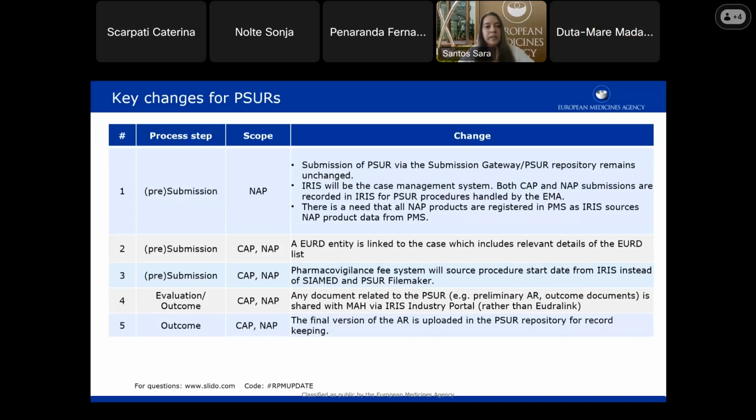So I'd like to start with some key changes for PSURs. Most importantly, and something really to reiterate and keep in mind, the submission of the PSUR documents is still to be done via the submission gateway and PSUR repository. So that part of the process remains unchanged. We still have the submissions as you currently have them at the moment.